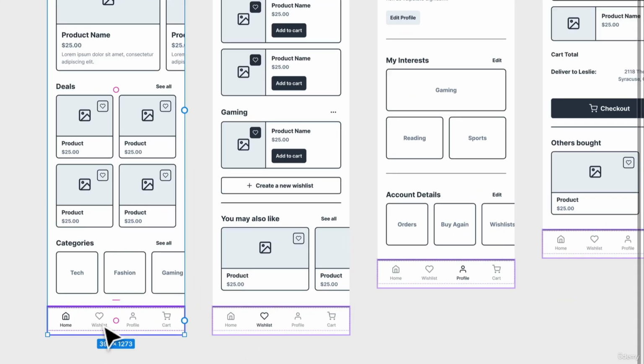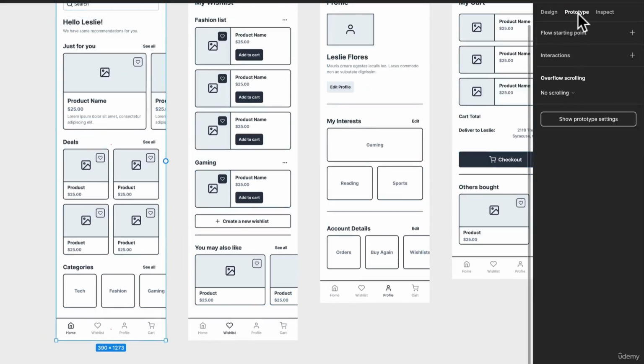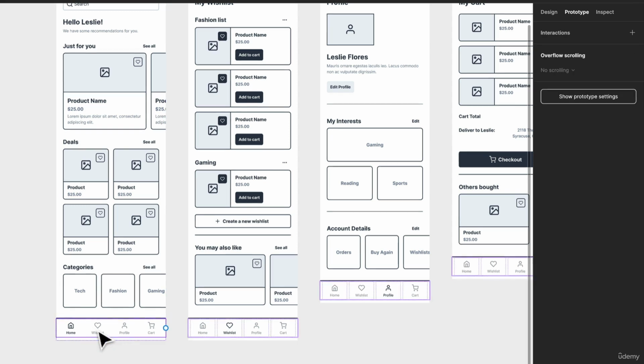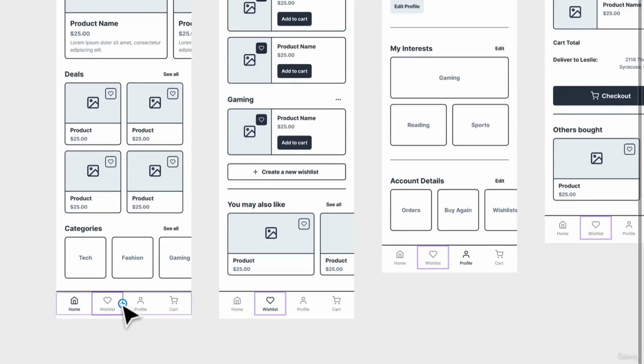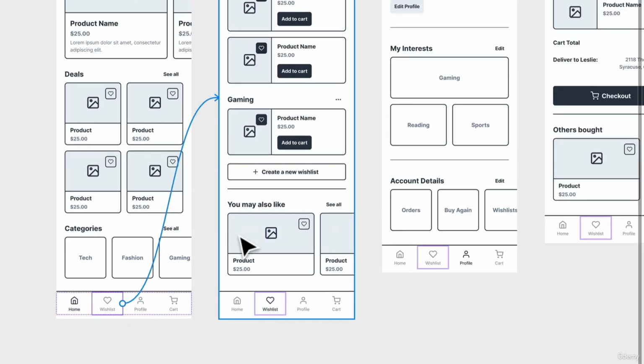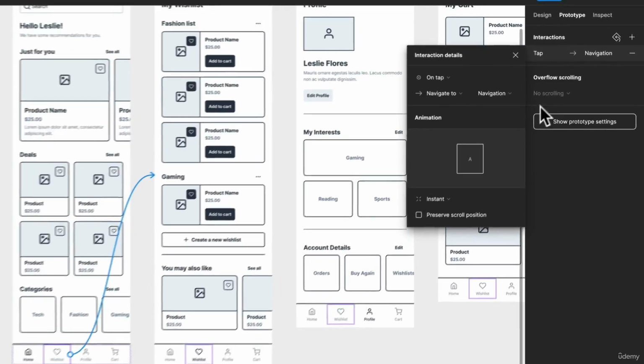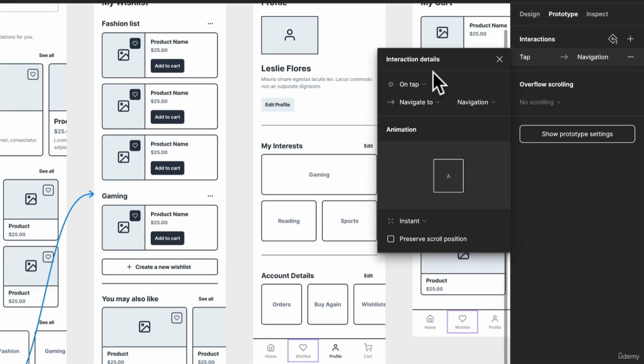So I'm going to work from one frame to the next. I'm going to click on the prototype tab. I already have it open. I'm going to select that toolbar item and just drag a connection over to there. All these interaction details are already set up, so I'm not going to change them. I'm going to leave them as is.